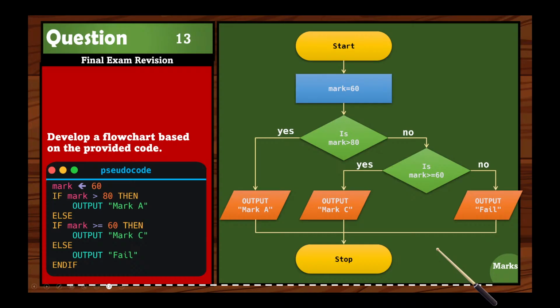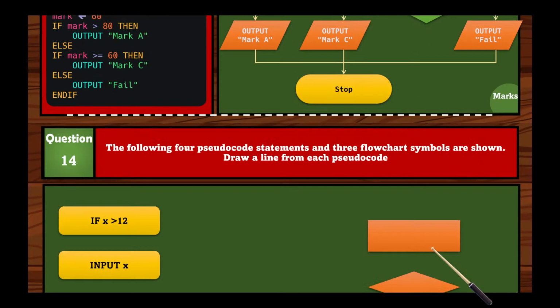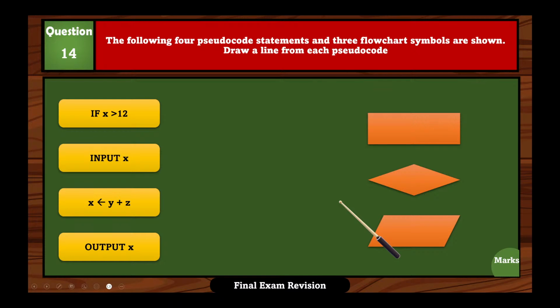Okay, I hope now you have understood how to write the flowchart from the code and from the statement. Okay, so now let's see question number 14. The following four pseudocode statements and their flowchart symbols are given as shown. Draw a line from each pseudocode to its symbol. So you have pseudocode and the symbol. You need to connect each pseudocode to the correct shape or symbol. Let's see the first one.